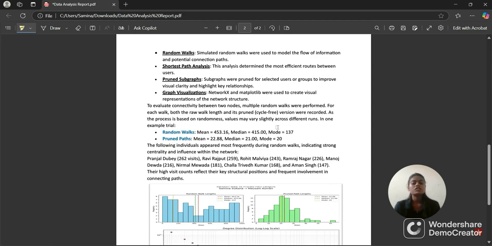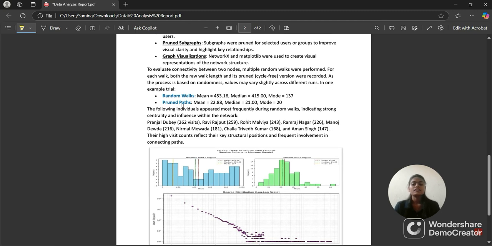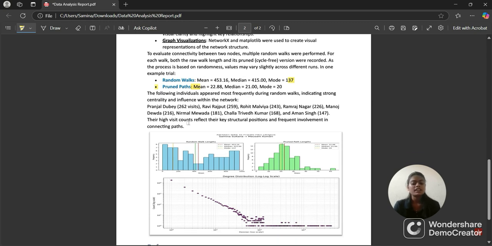For each walk, both the raw walk length and its pruned version were recorded. As the process is based on randomness, for different runs the values will be different. In one example trial, the random walk mean, median, and mode are this, and the pruned one's mean, median, and mode are this.